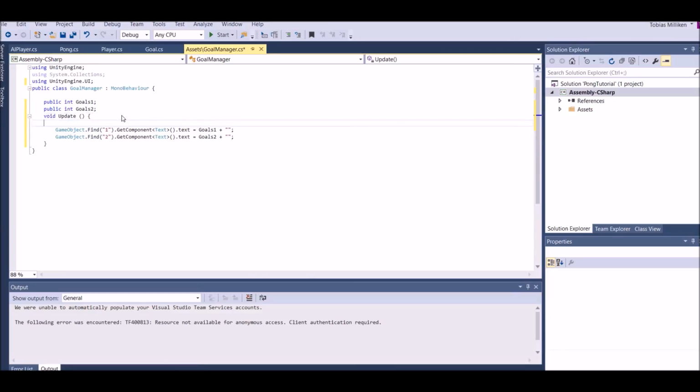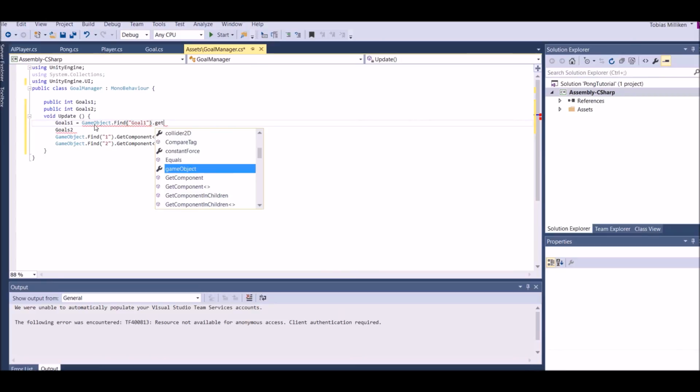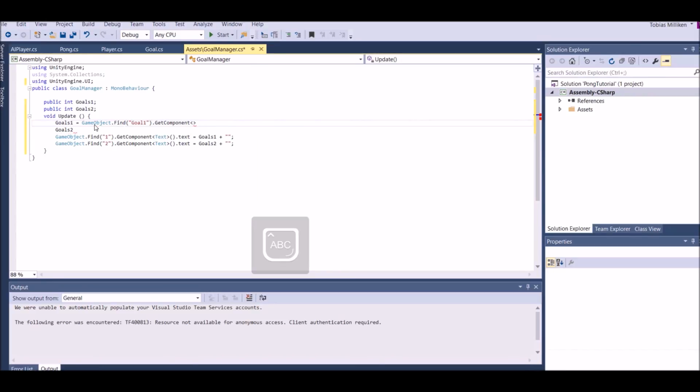And then we need to set goals 1 and goals 2. So goals 1, goals 2. And this is going to equal gameObject.find goal 1 .getComponent goals, plus, actually we don't need that, sorry. Okay, so let's do that. Duplicate it, paste it down here, equals that, goal 2. Boom. This is our script.